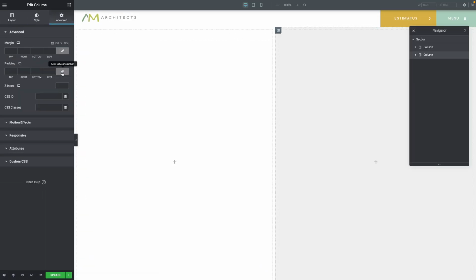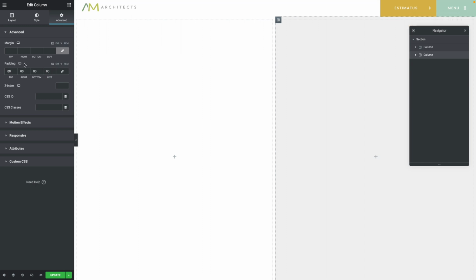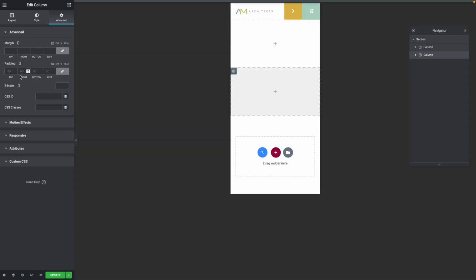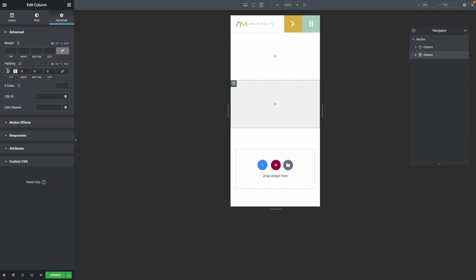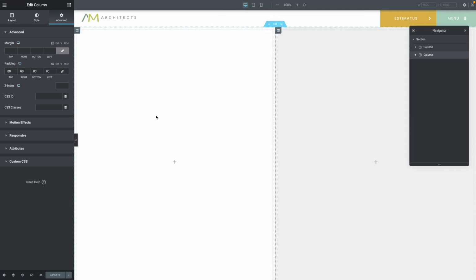And where it says padding, I'm going to unlink the values, and it's going to be 80, 60, 80, 60 for the desktop. And it's going to be the same thing for the tablet, but not for the mobile. So let's click on the responsive icon, click on mobile, unlink the values. And this time it's going to be 40, 20, 80, 20. Let's update our work and let's go back into desktop mode.